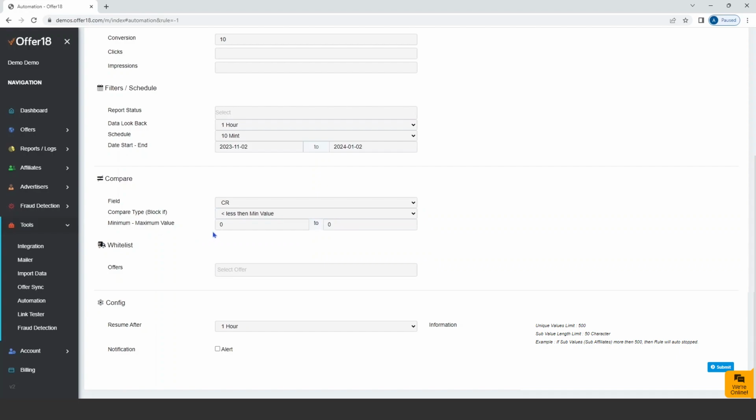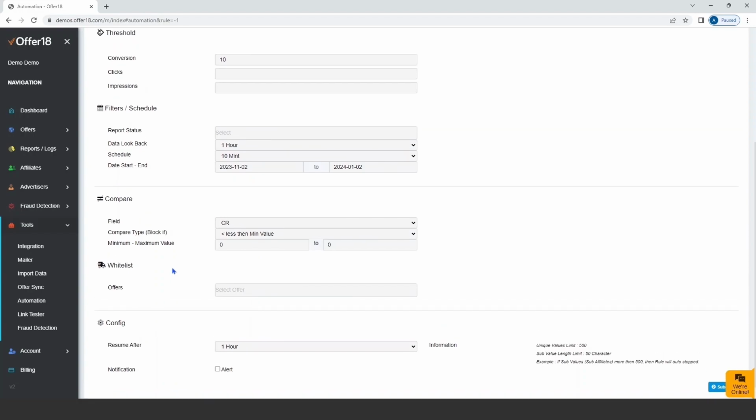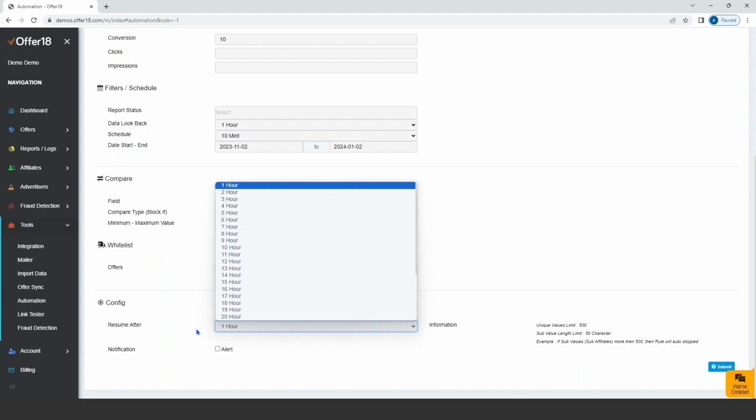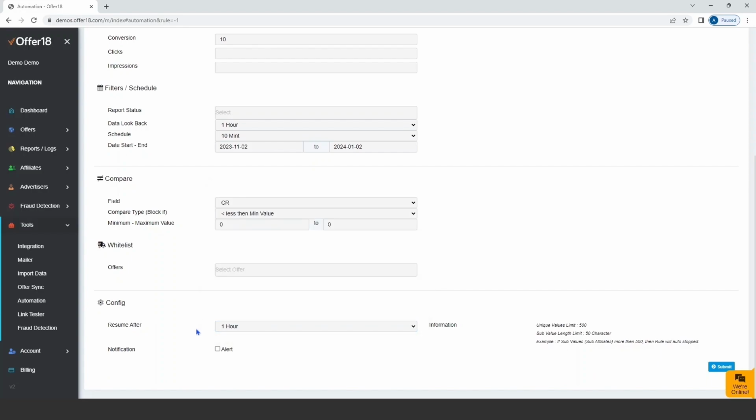Whitelist offers are the offers that you want to skip from this rule. Once your campaign is paused, after what time you want your offer to be resumed, you can choose that option from the Configuration section. If you want to be notified over mail, then click on this checkbox.